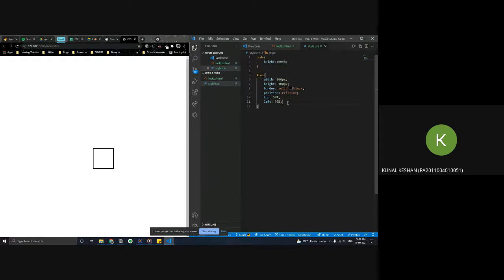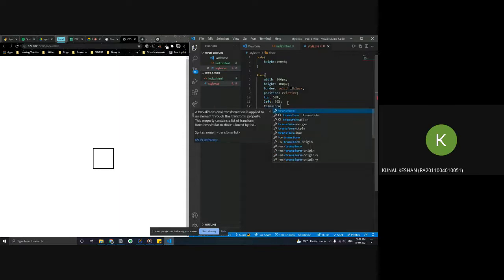Okay. So now we'll take a look at the transform property. It's a really cool one, right? So you can rotate elements, you can move elements around, you can even skew them. You can do a lot of things with a transform. Okay. So the first one we'll take a look at is scale, transform scale.